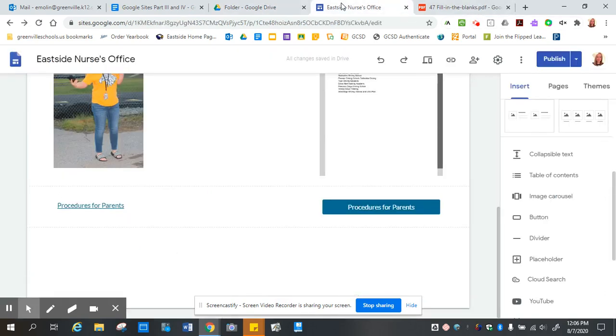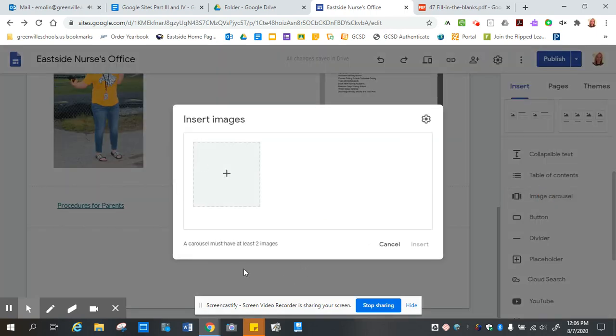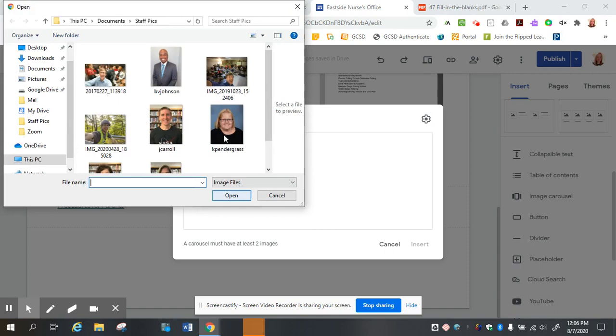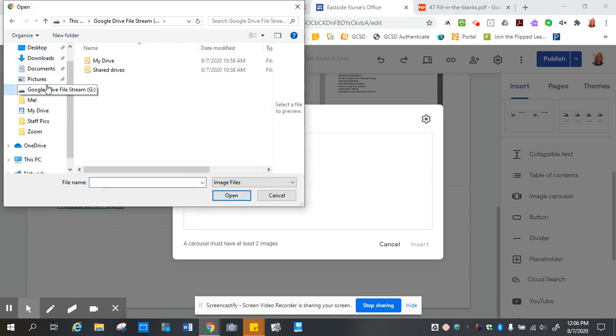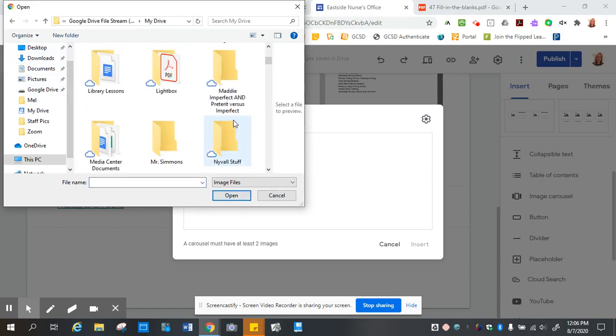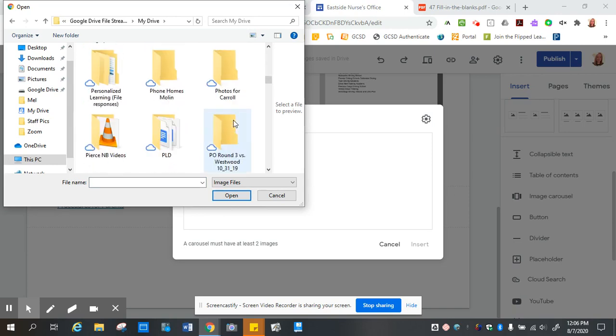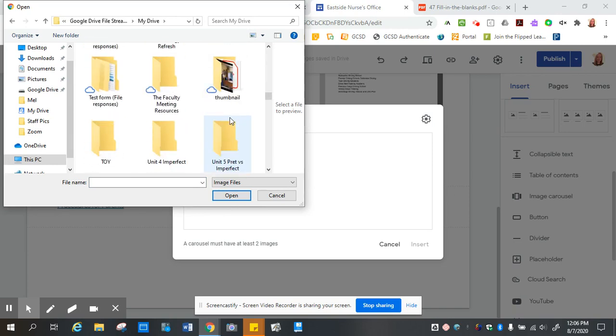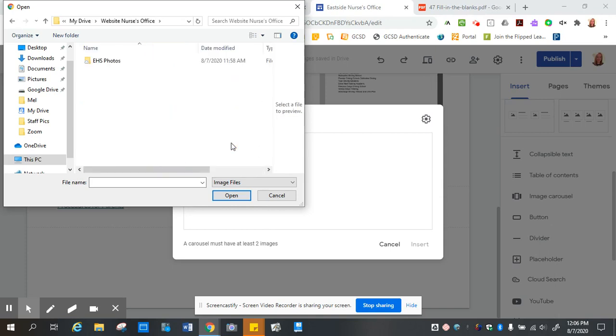Okay. So now when I'm back here on my nurse's office page and I'm ready to insert them as an image carousel, I'm going to click on that. Notice that it says a carousel must have at least 2 images. It makes sense. If it's going to flip through, you have to have at least 2 images. So I'm going to upload some images, and I'm actually going to go into my Google Drive. Under my drive, I'm going to scroll down until I find website nurse's office. There it is. And here's my EHS photos folder.